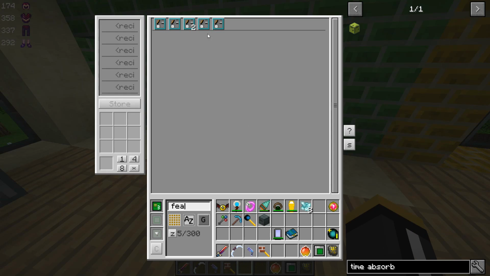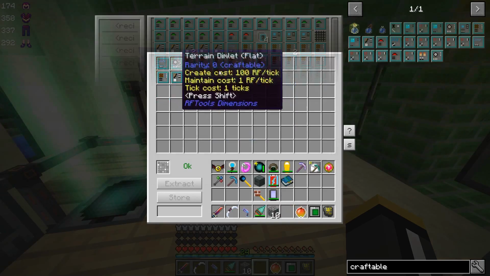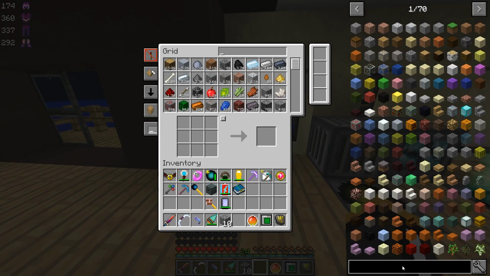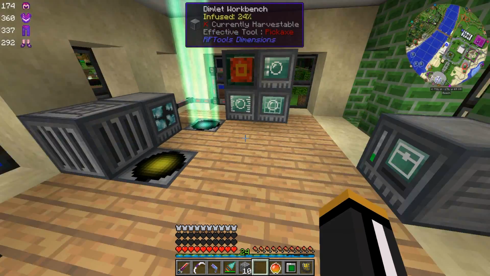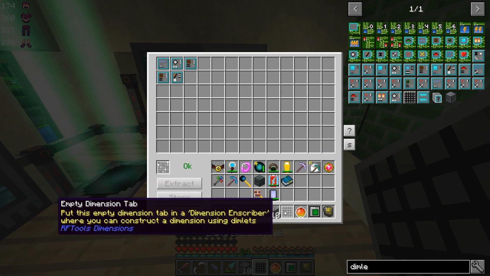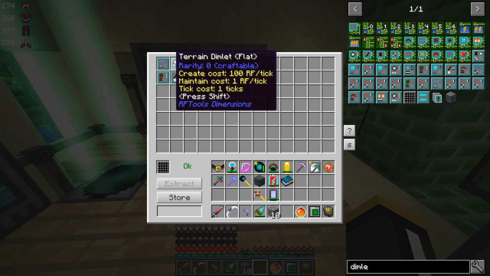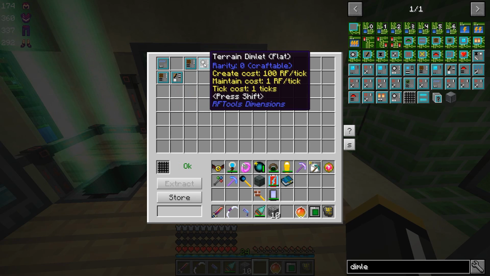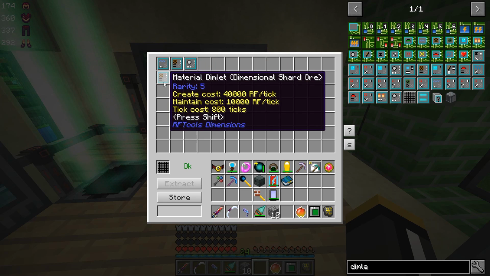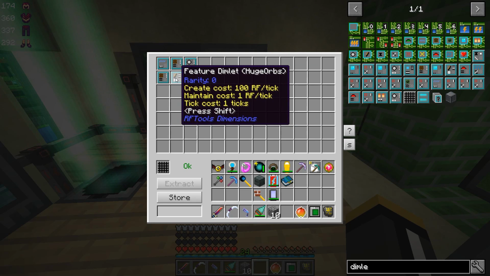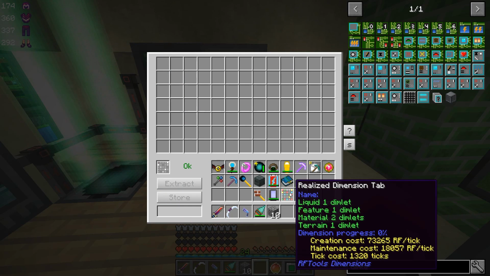Besides that, I would like everything else to be fairly normal, which means we might have to make some more dimlets. I'm going to be leaving a lot to chance once again. So I've got material dimlet. Oh, wait. Terrain dimlet, flat. Liquid water, material stone. Dimensional shard, orbs. Let's see what we get.